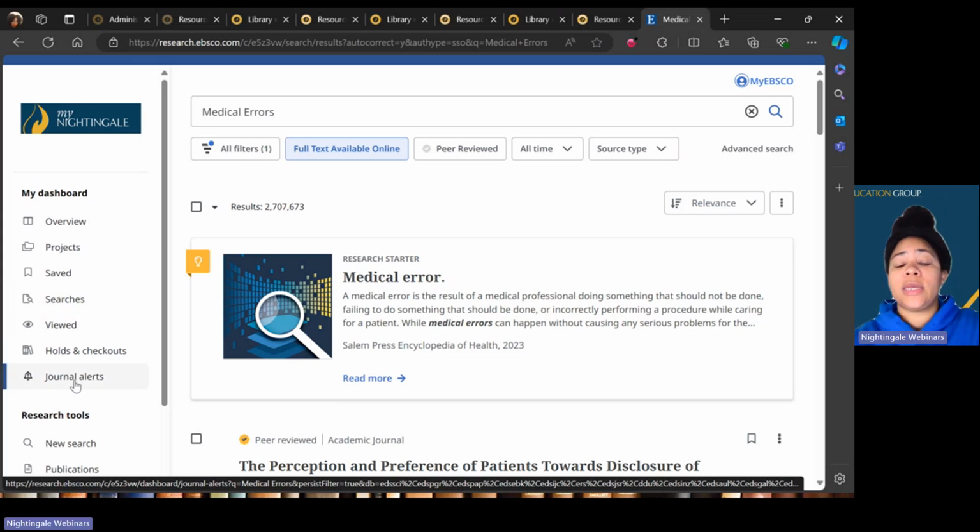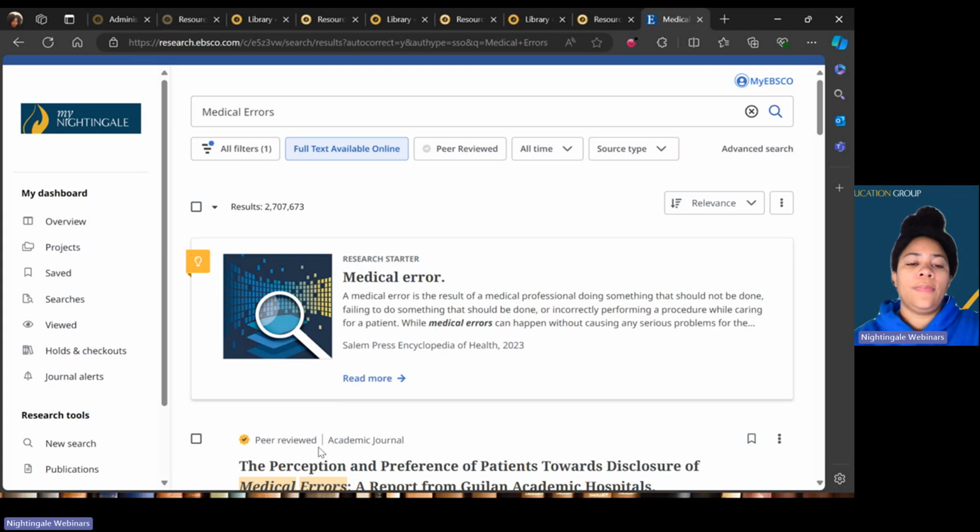If I want to save this search for medical errors, I'm able to do that as well. You can also create things like journal alerts. So if you're working inside of an academic journal, and this is your favorite journal, you've had a really good research experience, and you want to make sure that you get up-to-date journal alerts from that specific academic journal, you can create journal alerts inside of your EBSCO account.